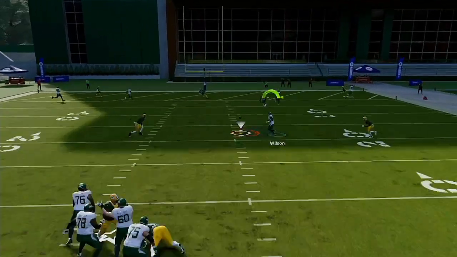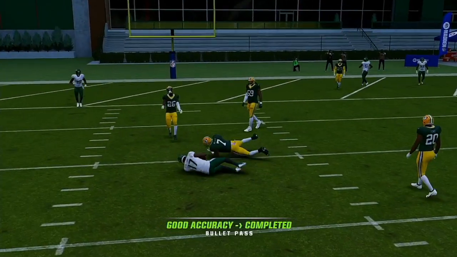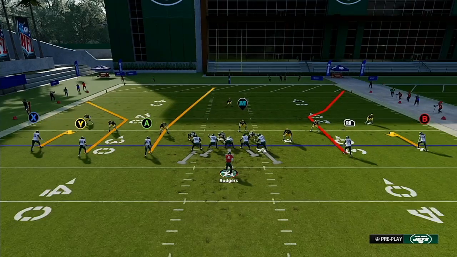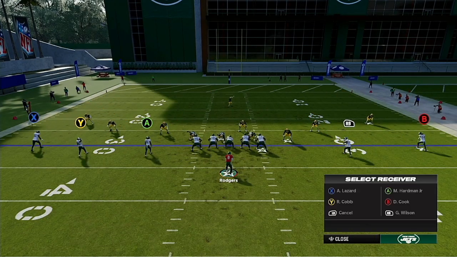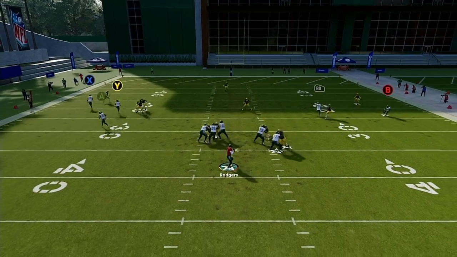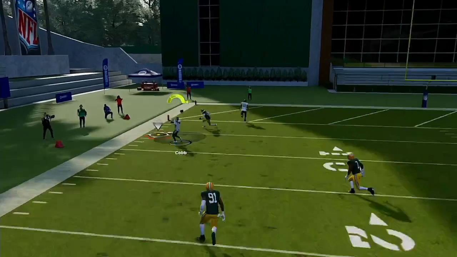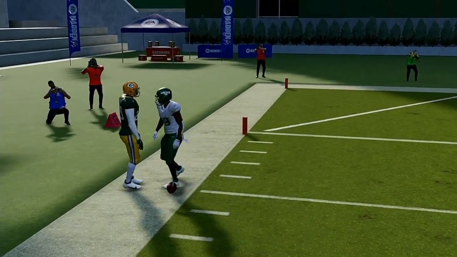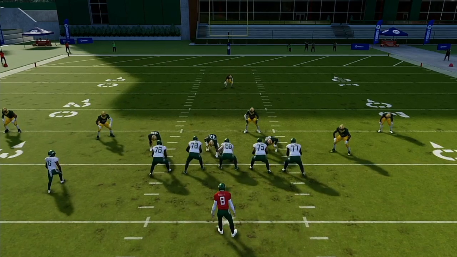Guess who I got right here? RB. Right across the middle. I got RB right across the middle. Okay? It's that easy. Another thing you can do is you can run smash and do a smash concept. Boom. You got Y in the corner route. Like money. Okay? Do a flood concept on that side. All right? That's against cover 3.